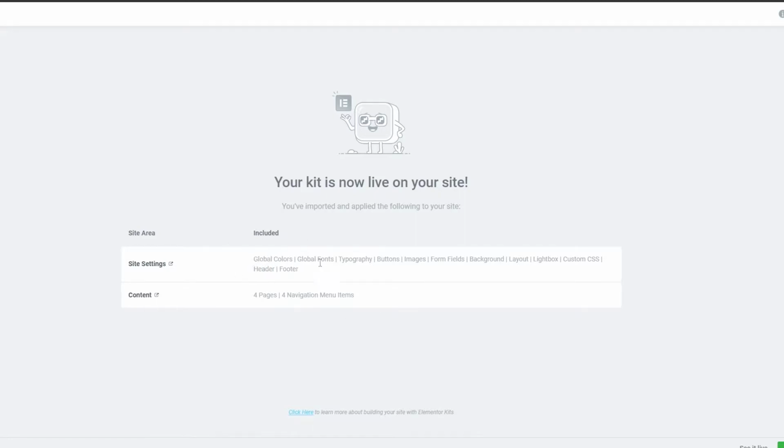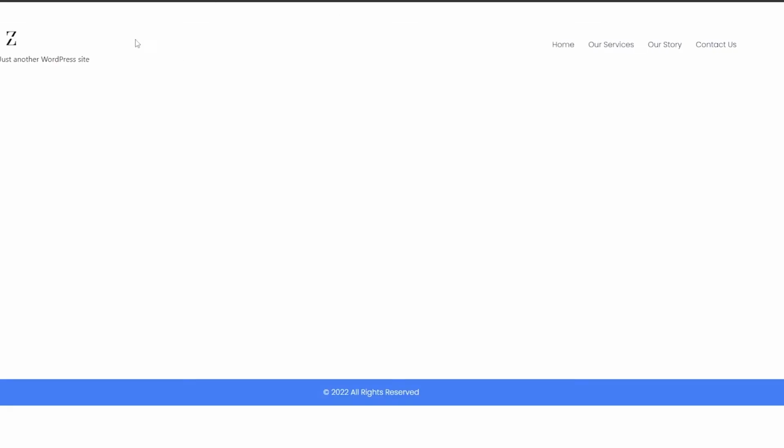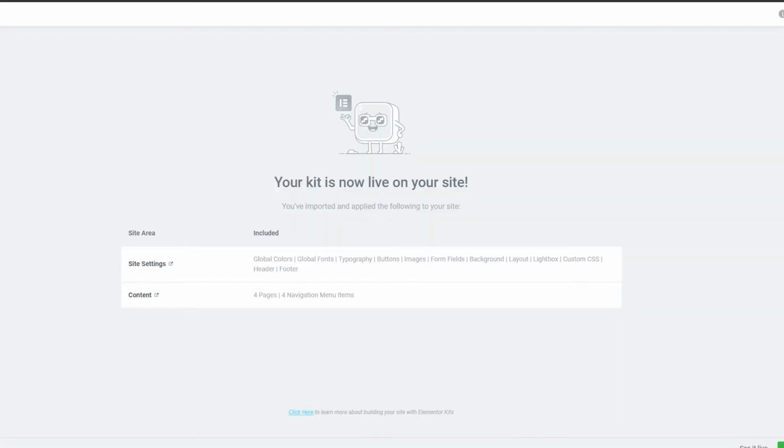So you have global colors, fonts, typography, buttons, images, form fields, backgrounds, and all of the good stuff. We have 4 pages and 4 navigation menus as well. So now all we got to do is just click over here to see our website, how it looks like once it's live. So this is how it looks like. As you can see, nothing really happening, but yeah, this is how it looks like. So we'll just simply close it.